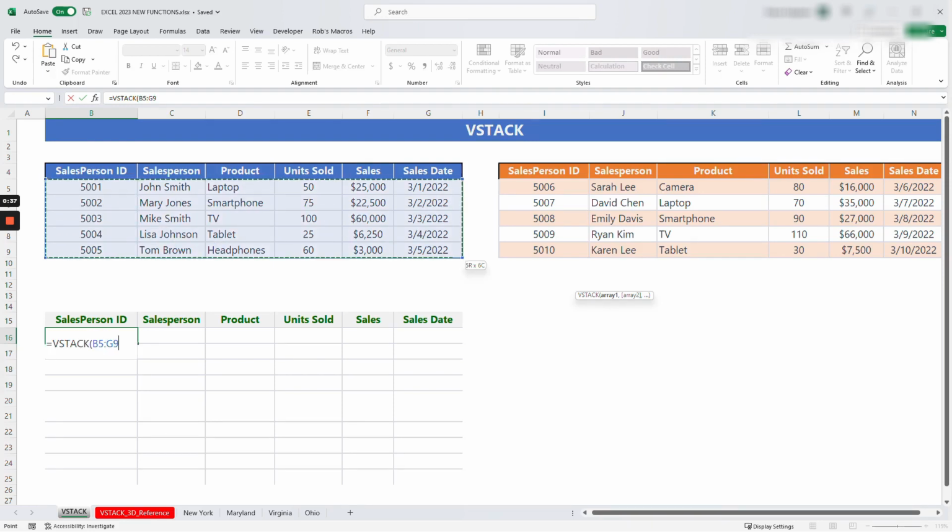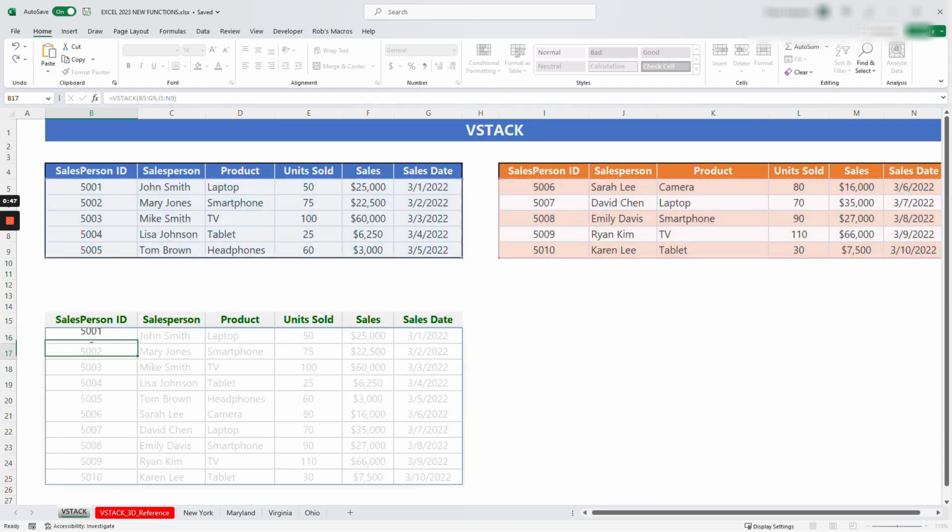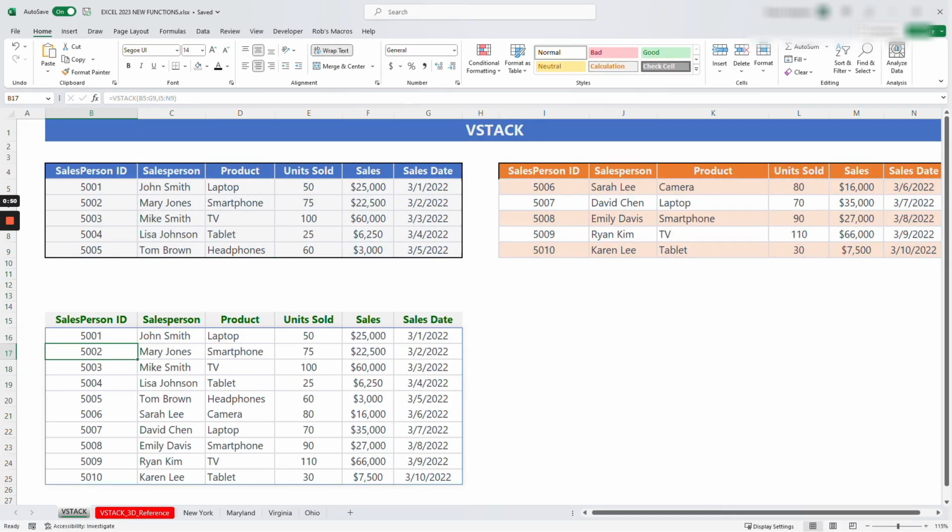So the first array is this range right here. And then you bring your comma and then select the second range right here. Close your parenthesis and then press the enter key. And the two tables have been stacked together. So you can see from the salesperson ID that we have 1 to 5 here, and then just under it the 5006 continues. So the two tables have been stacked.